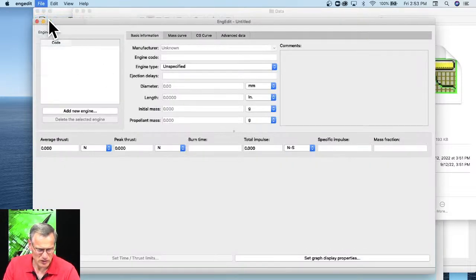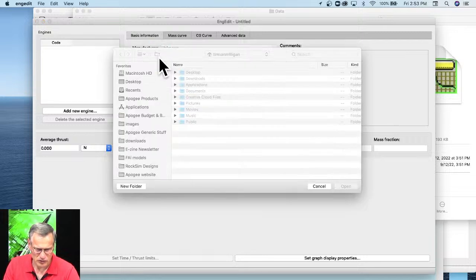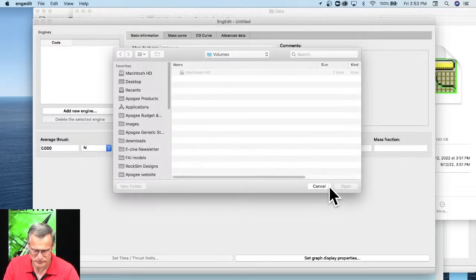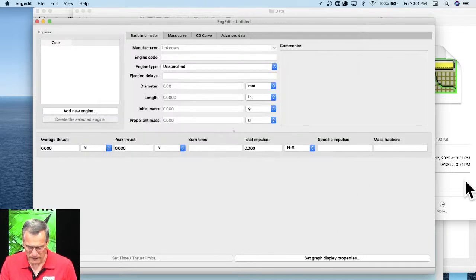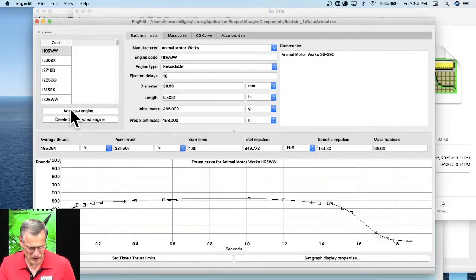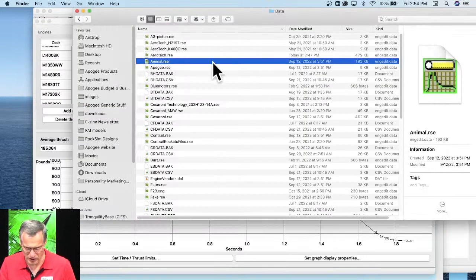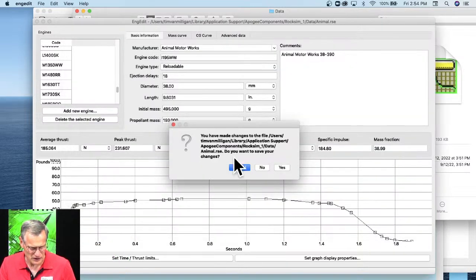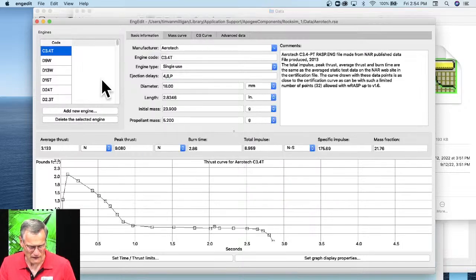File open. See if it's going to let me do it this time. Nope. Go back here and just drag it on here. Oh, that's animal. What am I doing? It's like, why am I not seeing any small motors? Okay, so now we're seeing the Aerotech motors.